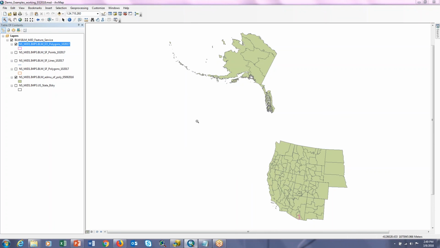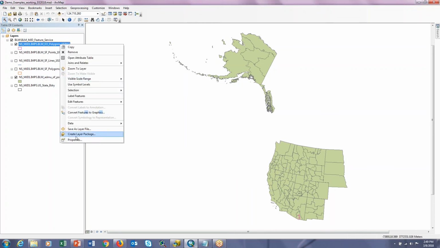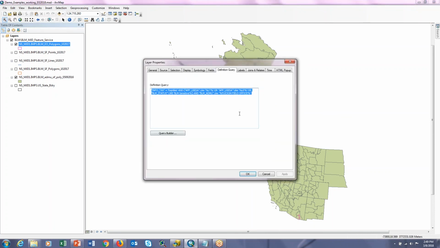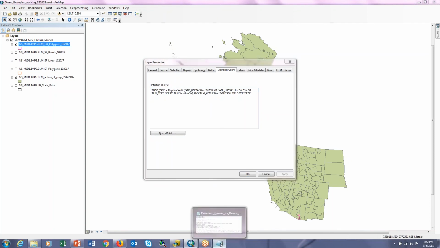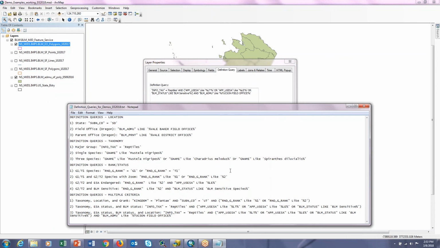Definition queries can be as simple or as complex as you need them to be, and are a very effective way to filter the feature service layers into subsets of records that are small enough to be served over the internet at one time. If there are certain types of definition queries that you may need to use frequently, a helpful suggestion is to create a library of them in a notepad document, as I've done for this demo here, that can be copied and pasted into the definition query window as needed. This will save time typing and having to review syntax to make sure things are written correctly each time.